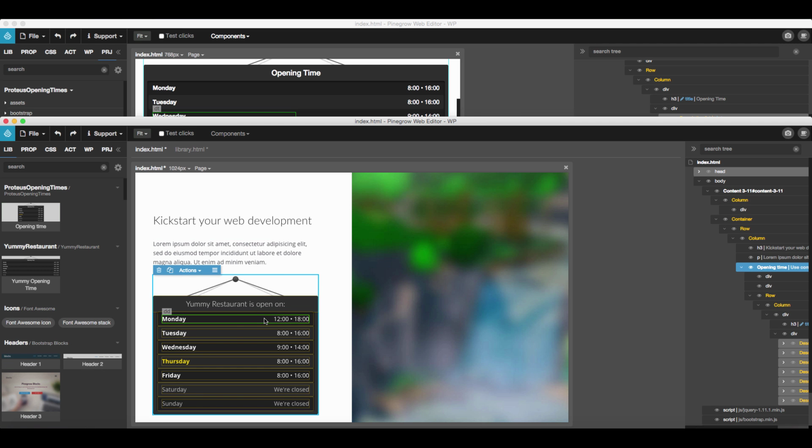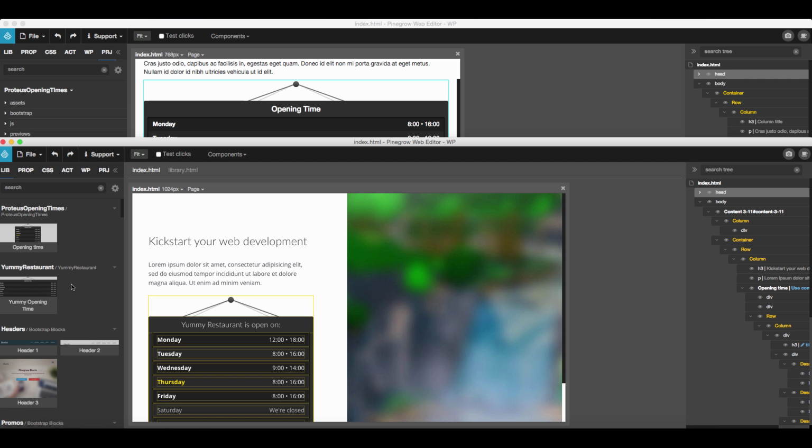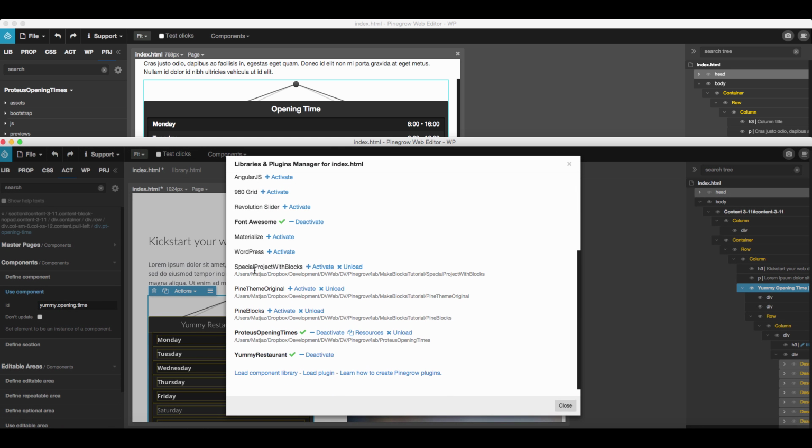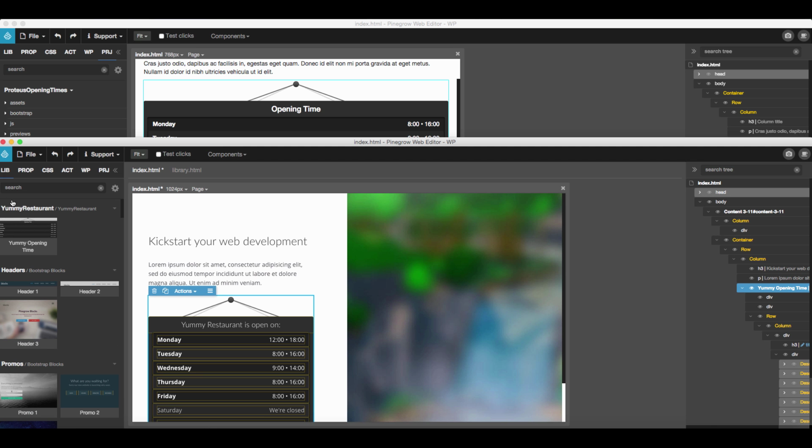So if we want to change this instance to become the instance of our Yummy opening time, we just select it, and then in the Act panel we change the ID of the use component action. So here we'll just change PT into Yummy, because that's the ID of our component. And once we did that, we can even remove the opening times library from this project, just deactivate it. And if we check the lib panel now, we only have our locally defined Yummy opening time.